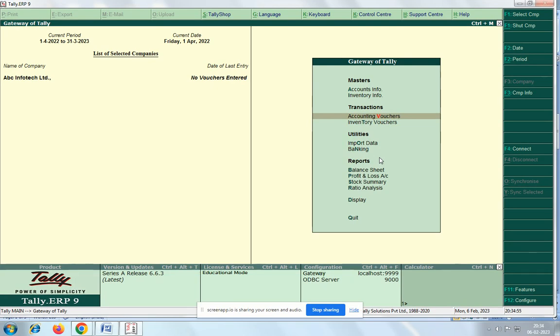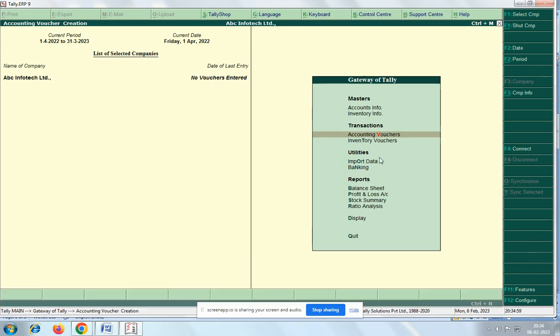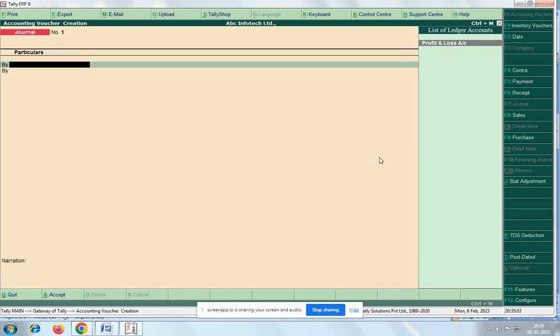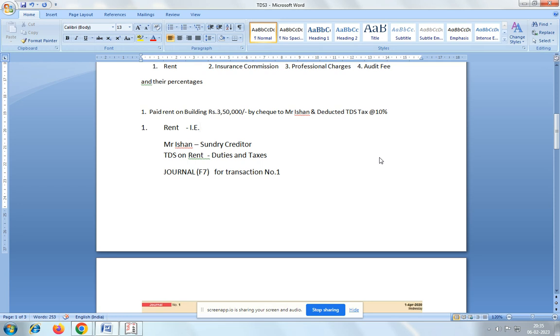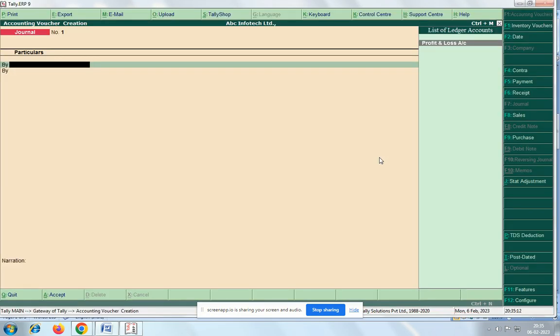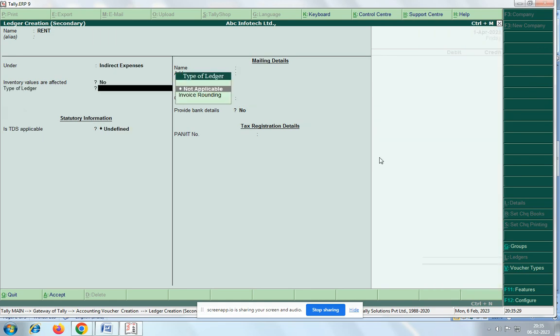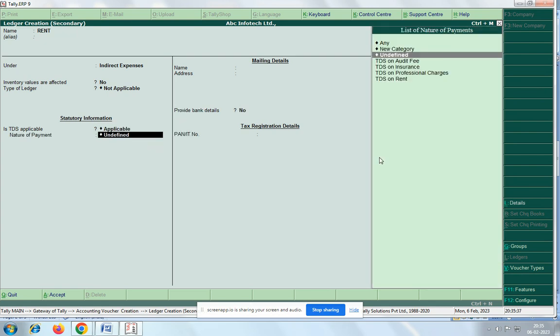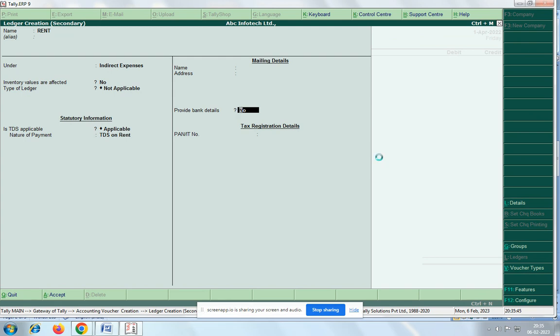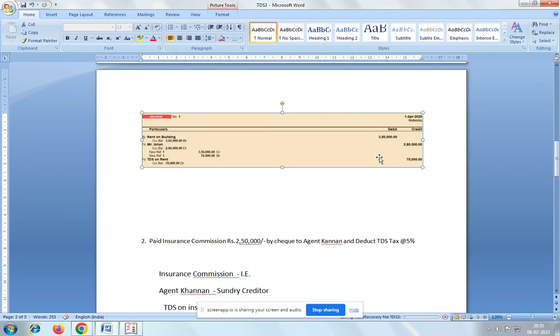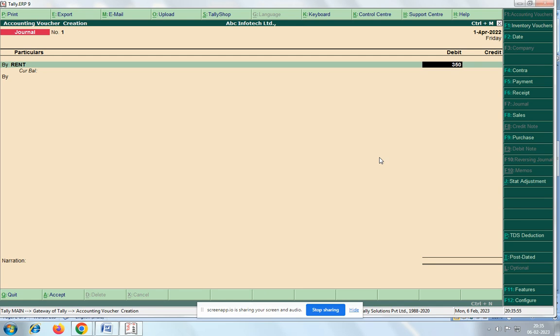So let me create them one by one. Accounting voucher, we will create it directly here. Then press F7. By pressing Alt C we can directly create the rent ledger here. This comes under direct expense. Then TDS applicable. The nature of payment category is TDS on rent. Then press Ctrl A. Then the rent to be paid is 3,50,000. We will type 3,50,000 here.